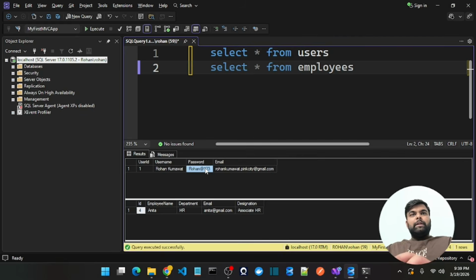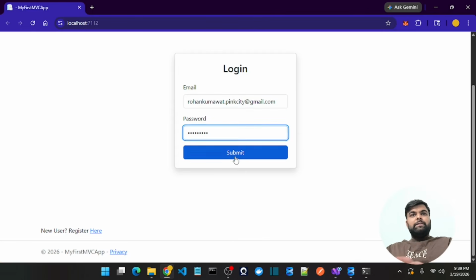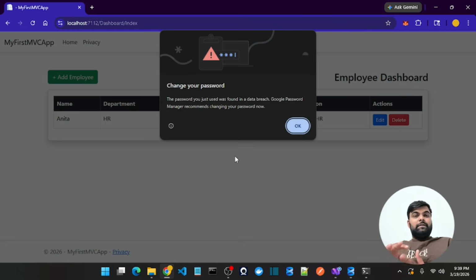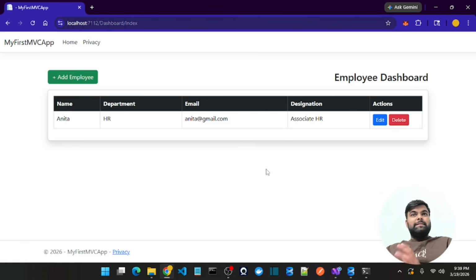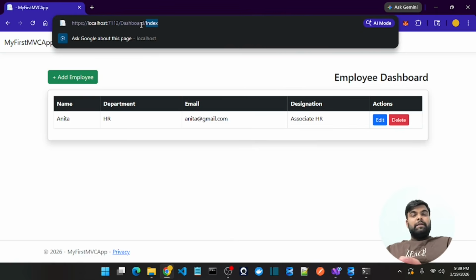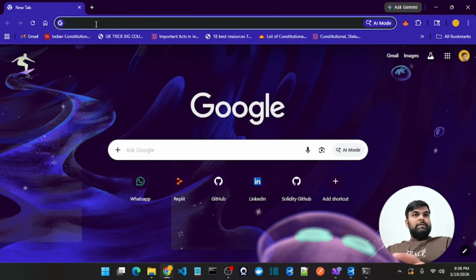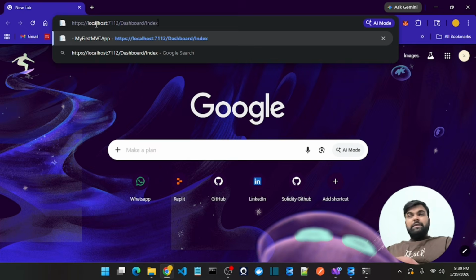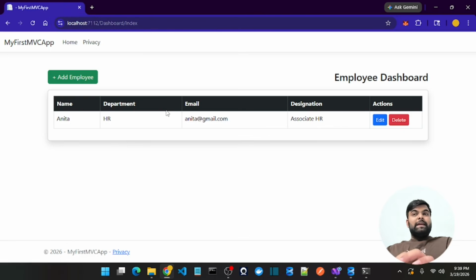Suppose I log in there, this is the password I have entered. You will see that after the login, this page is accessible. But suppose I copy this URL, or I close this and paste this URL again, you will see this page is directly accessible without going to the login page.